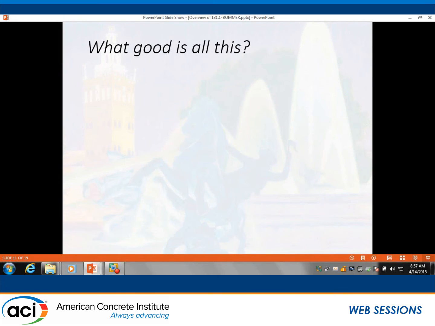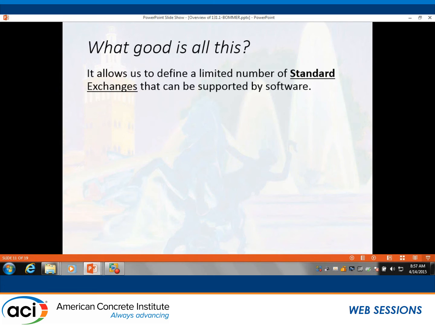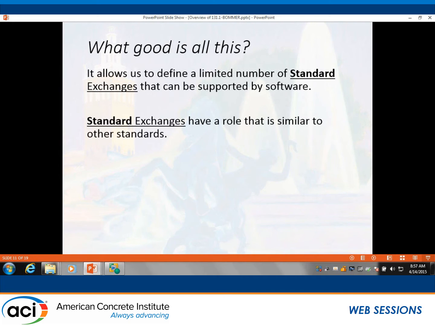So what good is all this? We've got these tasks, models, non-model exchanges. What are we going to do with them? Primarily they're there for us to look at the model exchanges, so that we can define standard versions of these exchanges. And standard exchanges have a similar role to other standards in our industry, in that they're there to foster productivity.